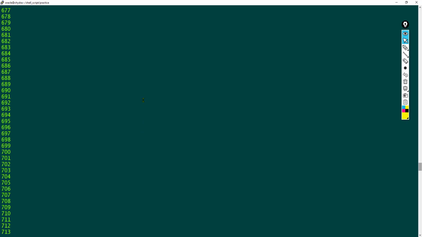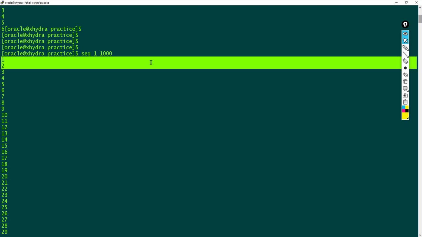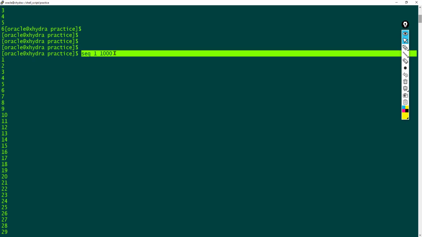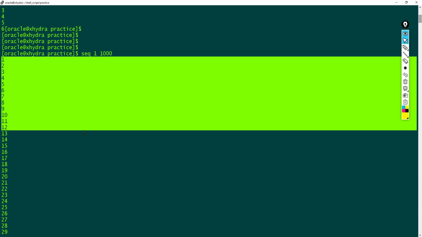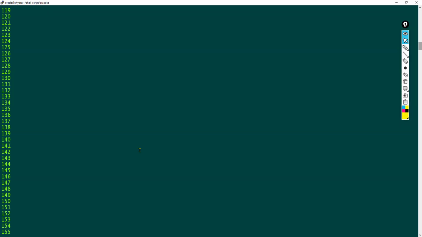But this will print only the numbers from 1 till 1000. This will not provide any additional tasks. If I need to perform any mathematical operations on all these numbers, I cannot do anything. So in this case I will use a for loop.